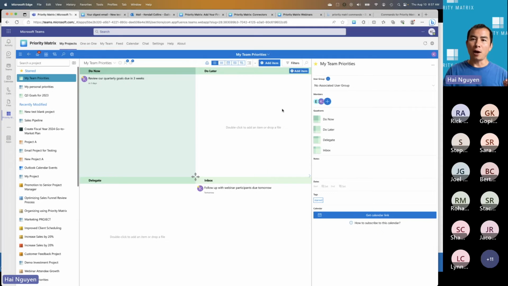The reason why this is so helpful inside Teams is that I don't have to switch context. I don't have to open Party Matrix in a web app. I don't have to install anything else. I can just go back and forth directly inside Teams here and access everything I need.